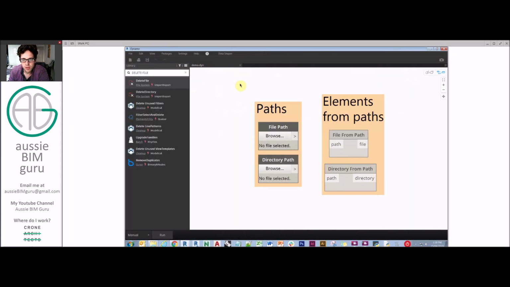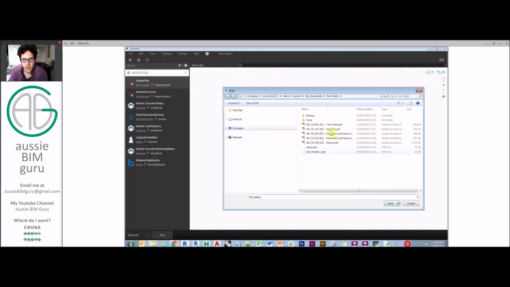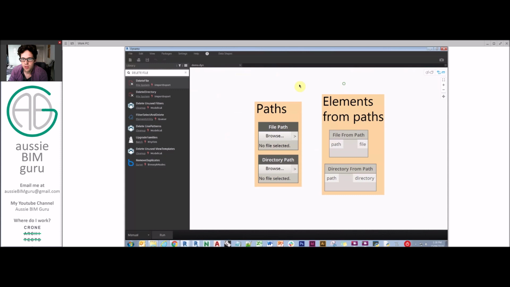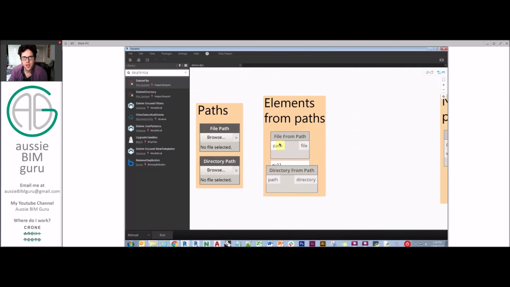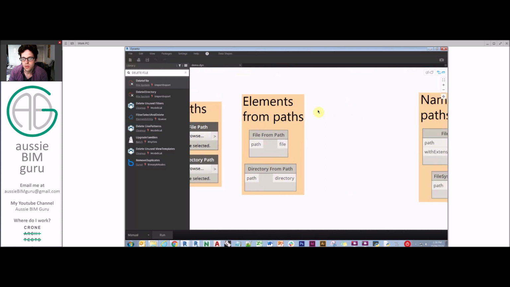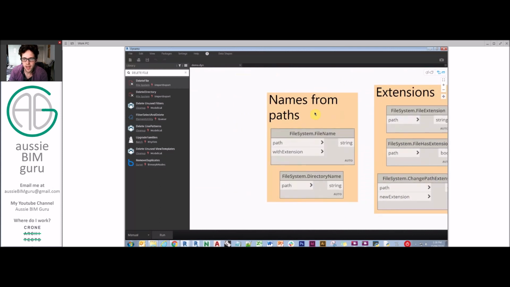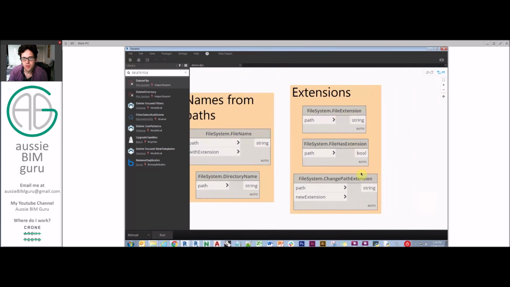So you'll notice here we've got a few nodes, just for demonstration's sake, that enable us to establish file and directory paths. And they work sort of like what you'd expect. Once you go browse, it tells you to navigate to a location. So it also has the option from there to turn that file path into a file in Dynamo, which is how most of these nodes will need to read those files or directories. You can then get names of files from paths with extensions or without extensions, and also the name of directories from file paths as well.